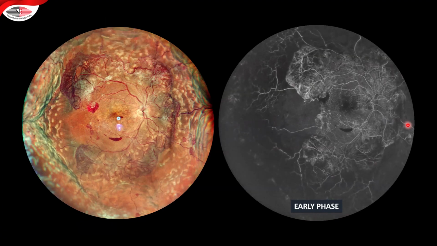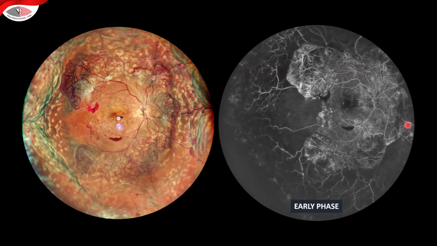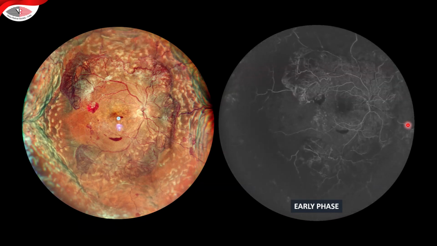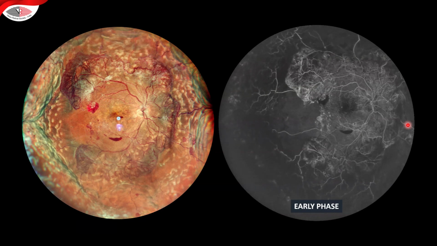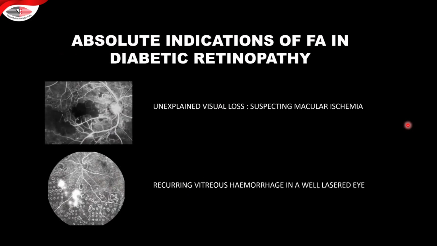But this is just one example of showing how extensive laser can cause problems. We always do PRP in sittings. We always do it in weekly intervals or 15-day intervals to avoid this kind of a situation in some of the patients who need extensive lasers. This is the late phase of the same patient. So these are some of the cases where fluorescein angiography helps us interpret in detail how the diabetic retinopathy manifests and all the aspects of the diabetic retinopathy which are there.